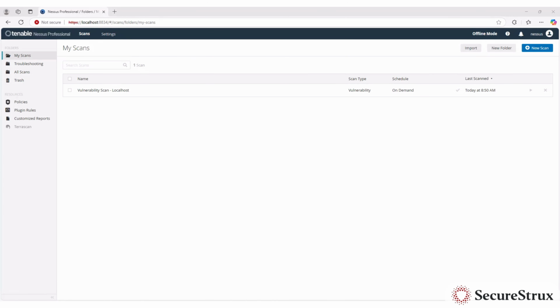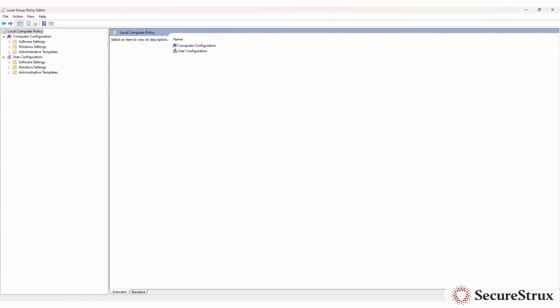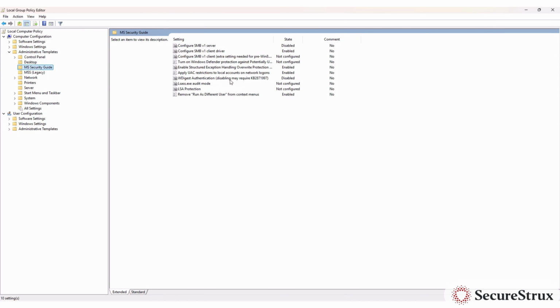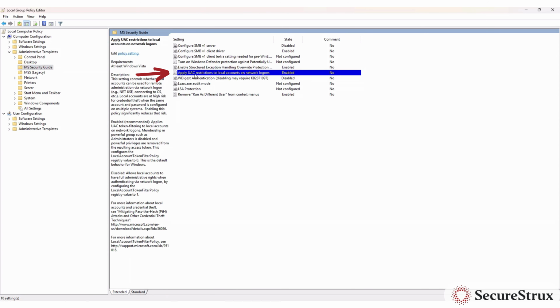Now, before we launch our scan, there are a few additional prerequisites that we need to make sure that we satisfy. The first couple of items are going to be adjusted within the local group policy editor. So I'm going to open up gpedit.msc on my local system. That will bring up the local group policy editor. I'm going to go under Administrative Templates, MS Security Guide, and the setting that I want to locate and adjust is this Apply UAC Restrictions to Local Accounts on Network Logons.